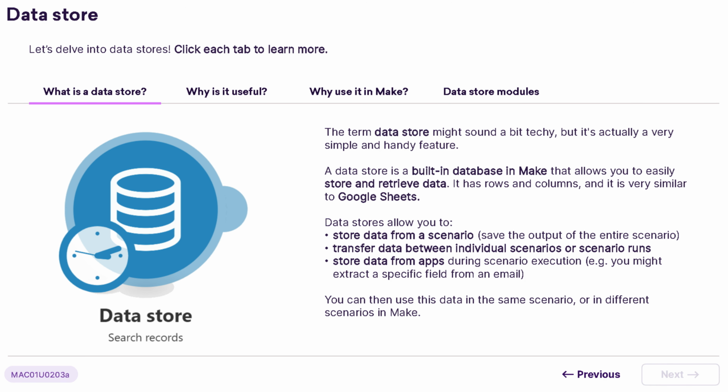Let's unravel the concept of a data store. Essentially, a data store in Make acts like a simple yet powerful built-in database. Imagine it as a digital filing cabinet with rows and columns, quite similar to Google Sheets. This feature allows you to store and retrieve data efficiently, enabling you to save the output of a scenario or transfer data between different scenarios or runs.